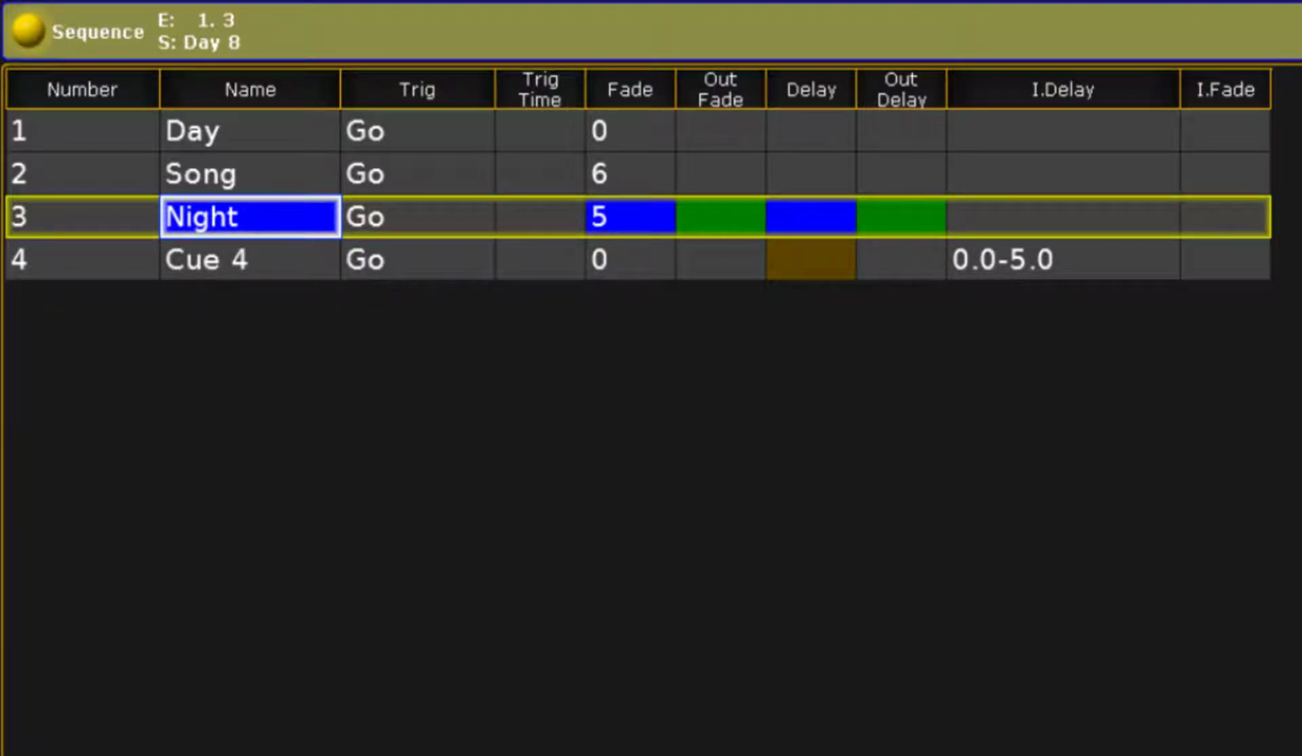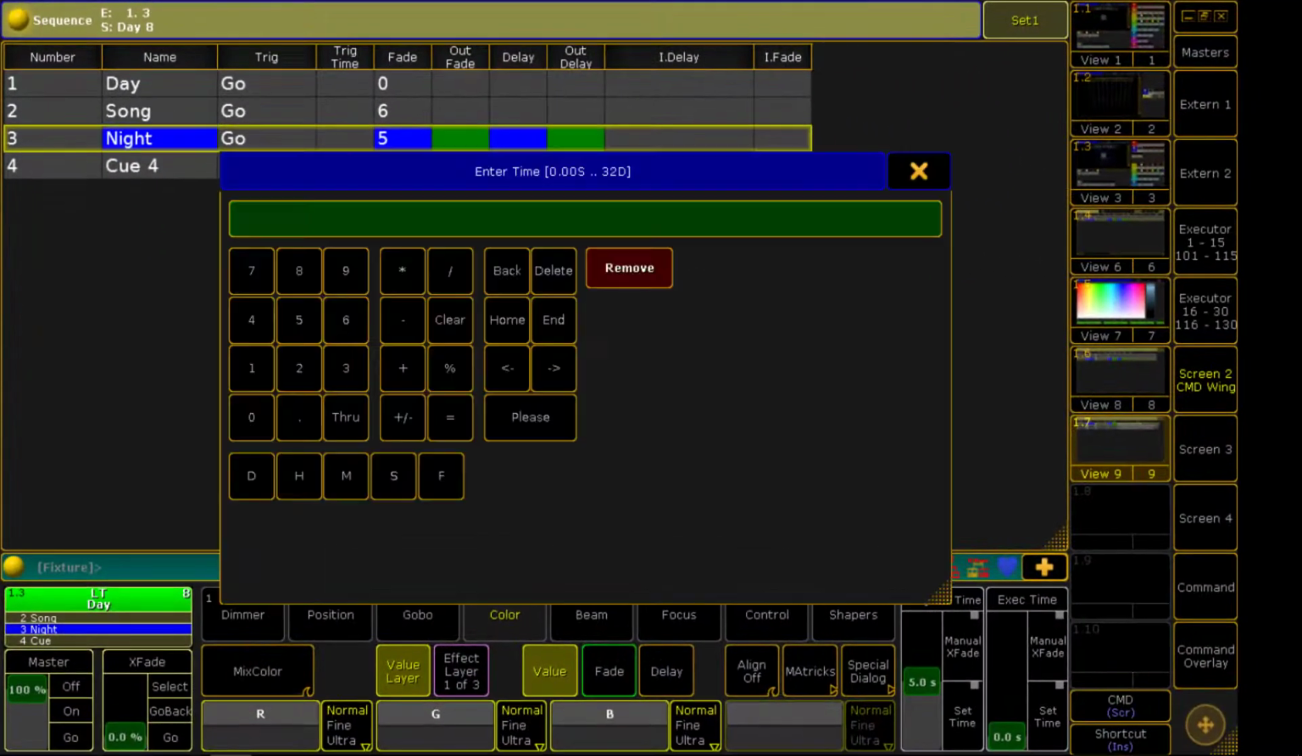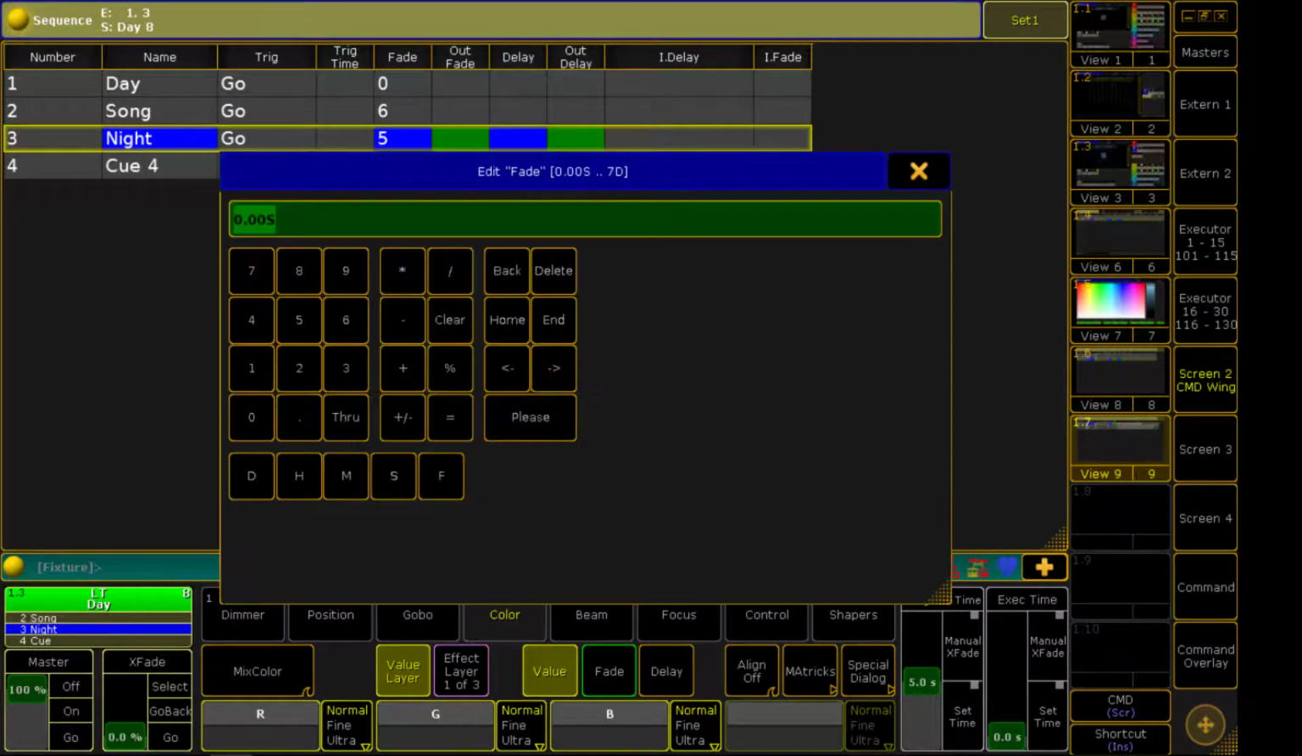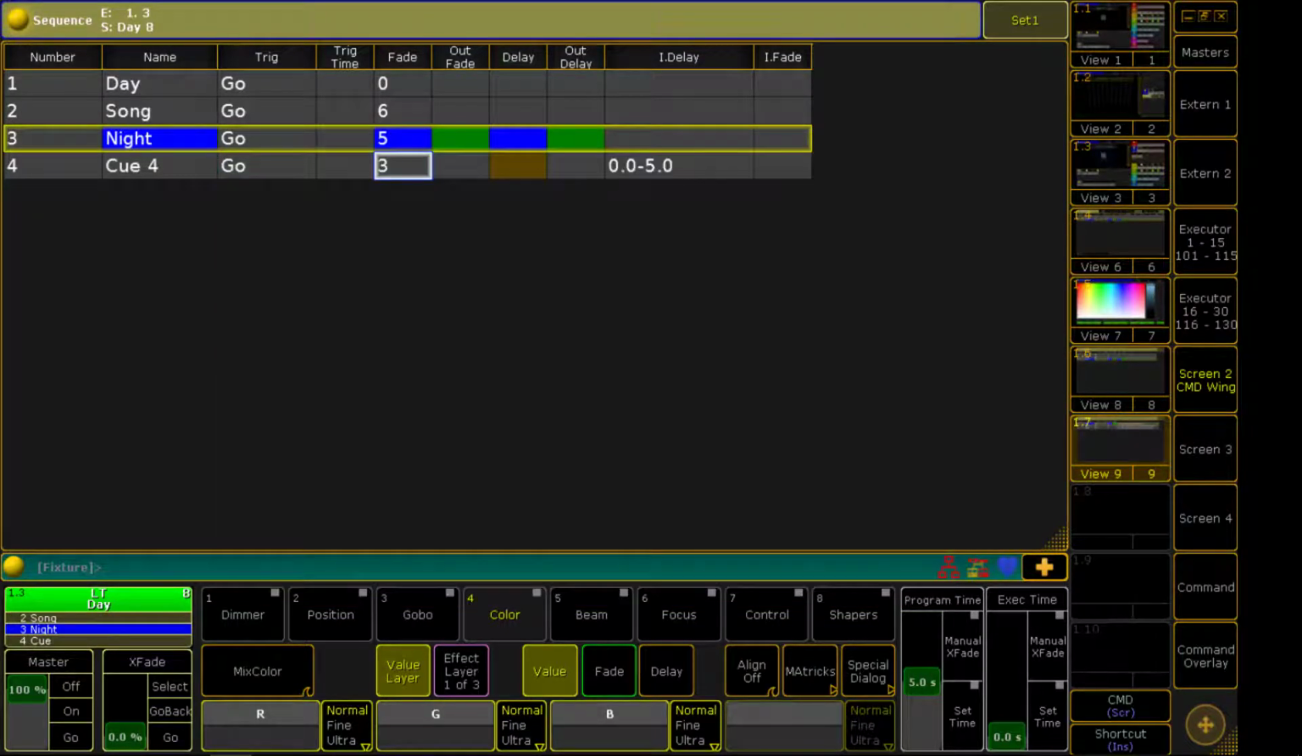As you can see here, the delay column has lit up in an orange colour and the iDelay column has the range of times in it. I can use this to delete the times by clicking on the iDelay column and pressing Remove. As the queue has no fade time, I'm going to put a 3-second fade time into the queue here.